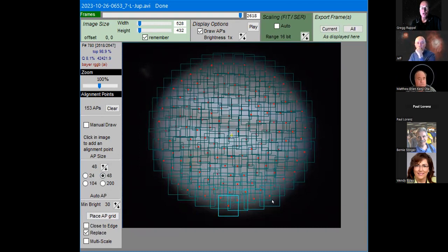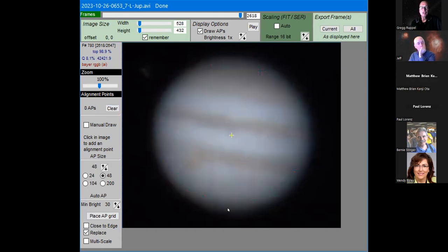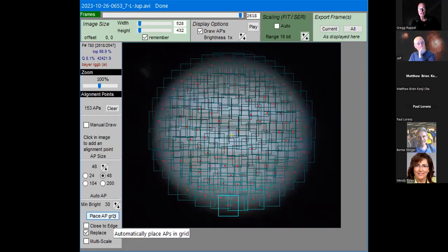Once you've selected the alignment points, if you want to use those alignment points, you're ready to go. If you decide, oh, I don't like those, you can hit clear and it clears them. You can go back and put them in manually if you want. But in any case, usually just selecting place the alignment points and letting it do that will give you everything you need. So we've got about 153 alignment points here.